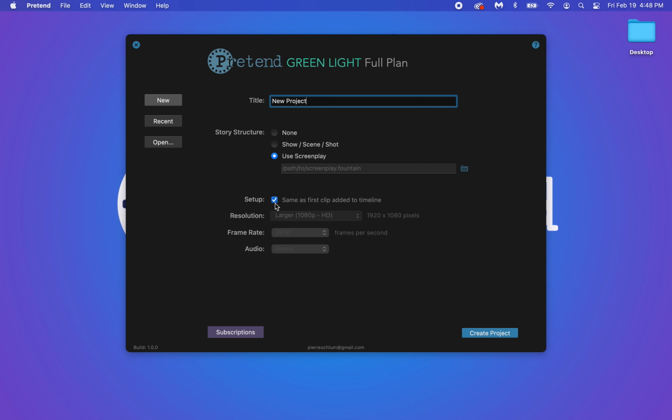If you leave the first box checked, the first video clip into the timeline will set the formats for that project. So if you drag in an HD clip, the resolution will be set to 1920 by 1080. You can of course change the resolution later on in your show's inspector. If unchecked, you can choose the resolution, frame rate, and audio options from the drop-down menus in your project browser.